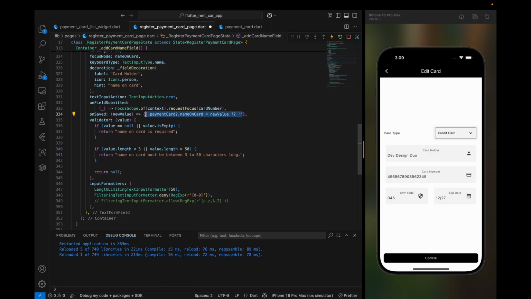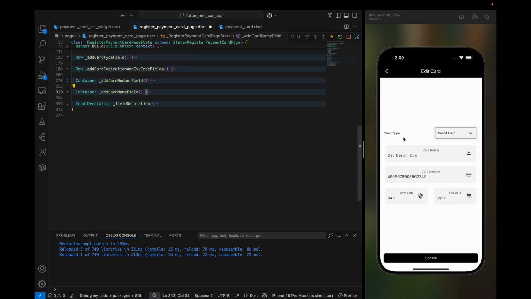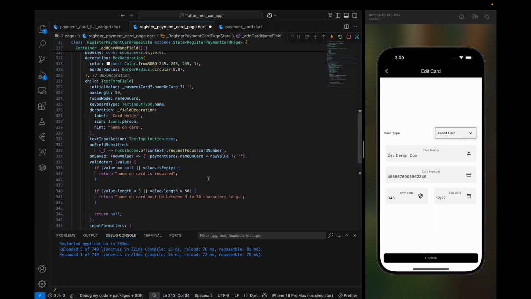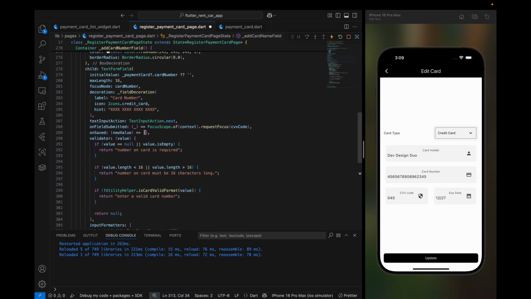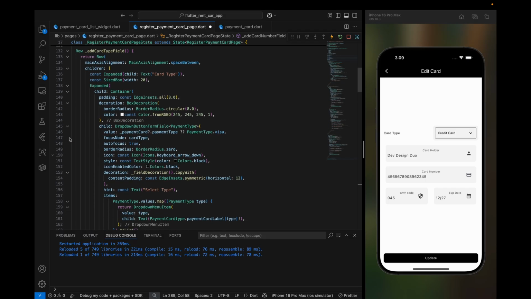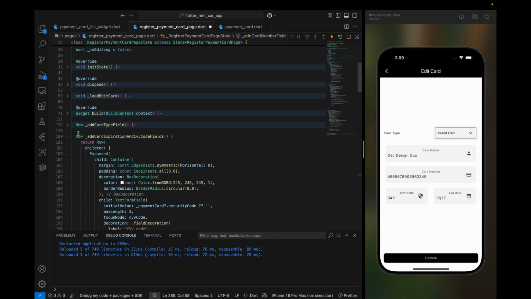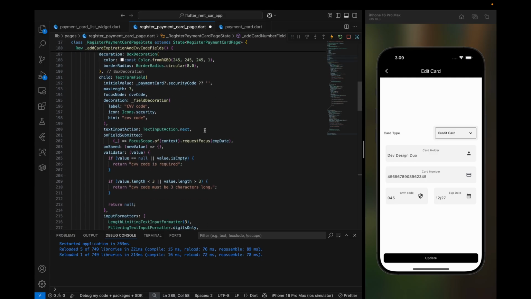So then the next step is just to copy this code and do the same thing for the remaining input fields and just update the variable name. So come right here, paste it, change this one to be card number, then do the same for the expiration date, and this is the CVV code.